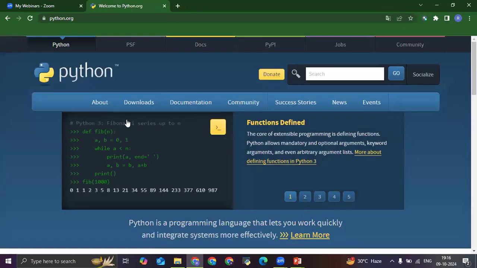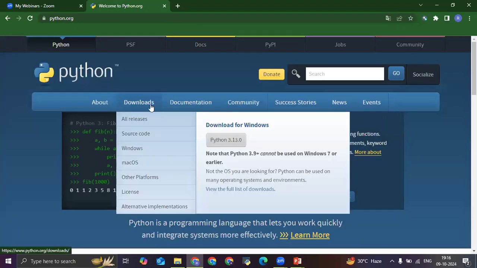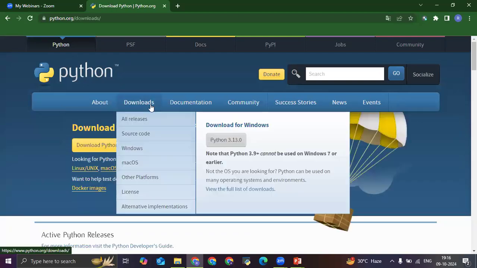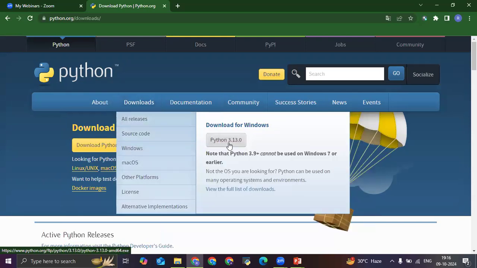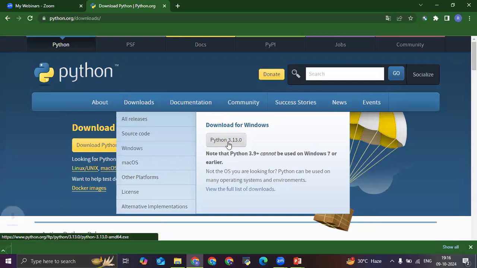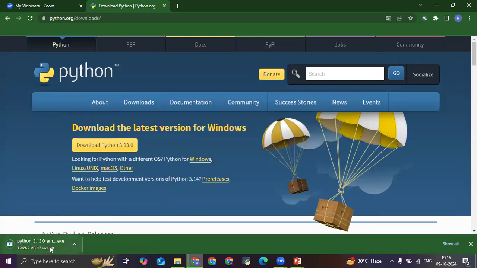Now, here you will get the screen like this. You need to click on Downloads, and you can see the latest version, Download for Windows, Python 3.13.0. This is the newest version. So go ahead and click on this. Once you click on this, it will start downloading. See, it's downloading. It's updating with me.